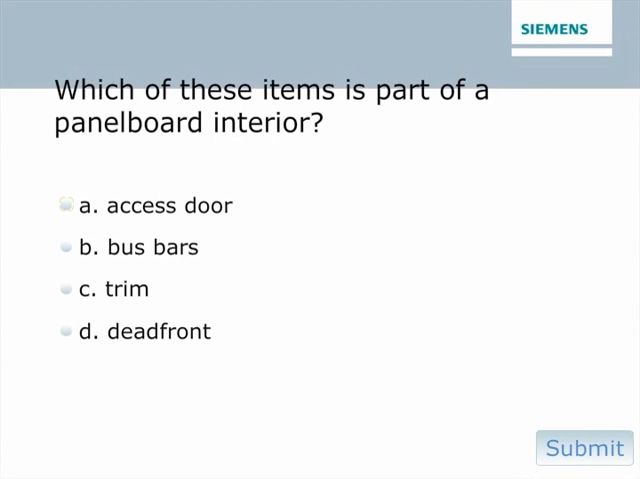Okay, so we've completed section 2 of the Basics of Panelboards. Let's begin the knowledge check. Question 1. Which of these items is part of a panel board interior? A. Access door. B. Bus bars. C. Trim. D. Dead front.